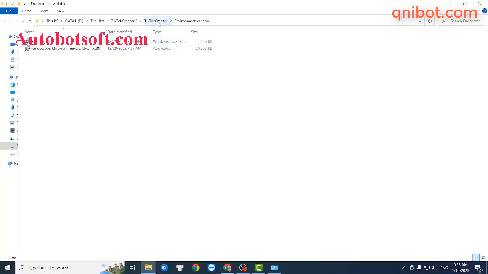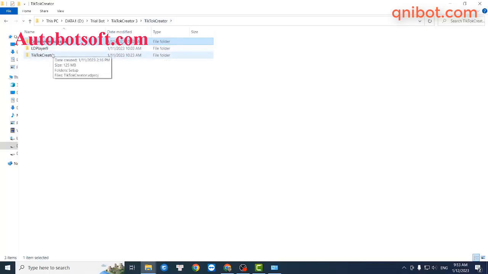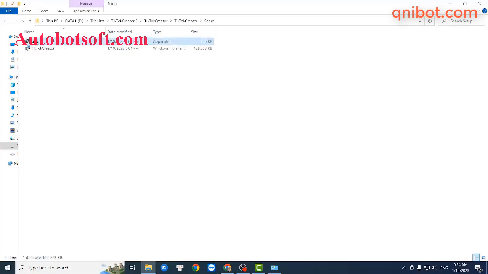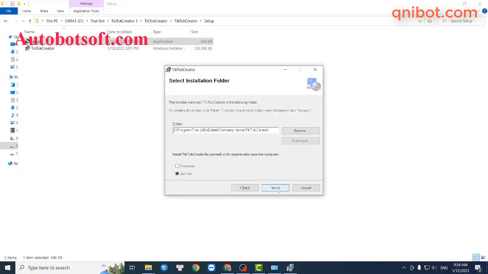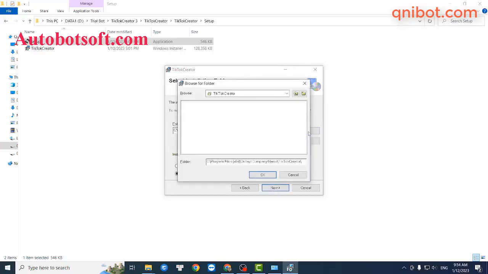Now we will go back to the TikTok creator folder and open this TikTok creator folder. Open setup folder and double click on this setup to install the software. You will see this dialog box. Click on next. Then this is the installation folder that the software has selected. You can change this folder by clicking on browse and open another folder.